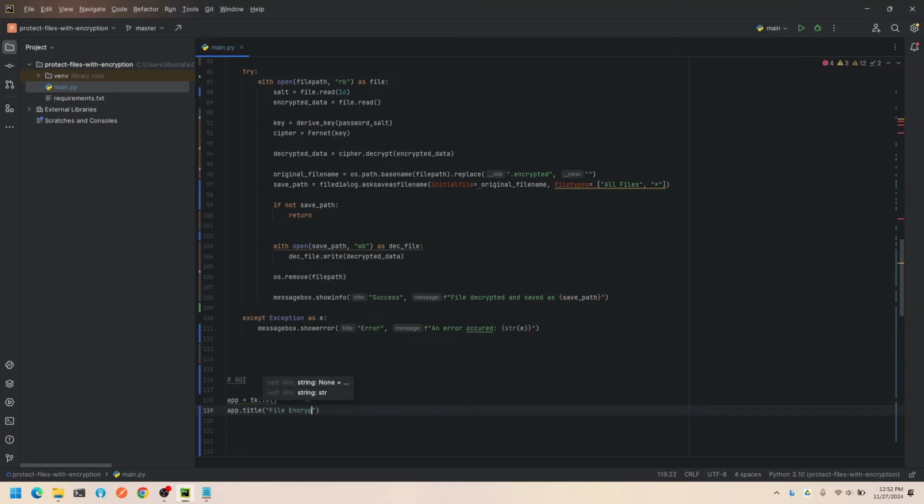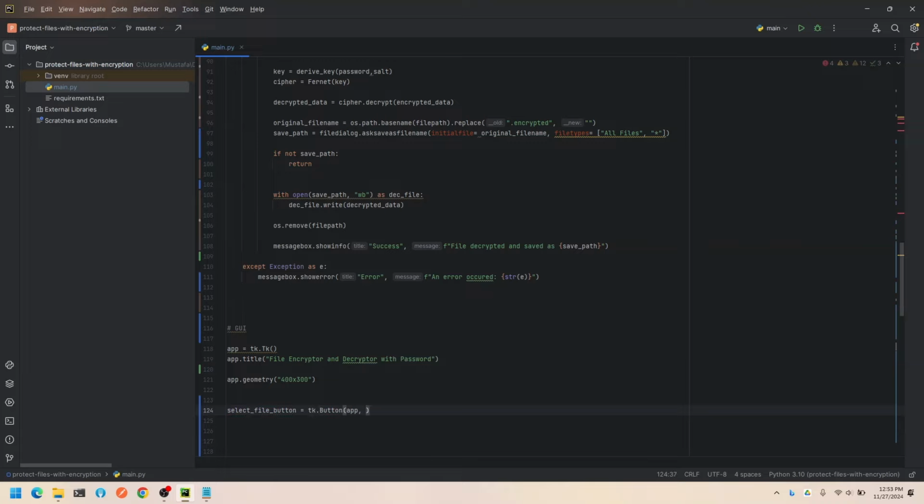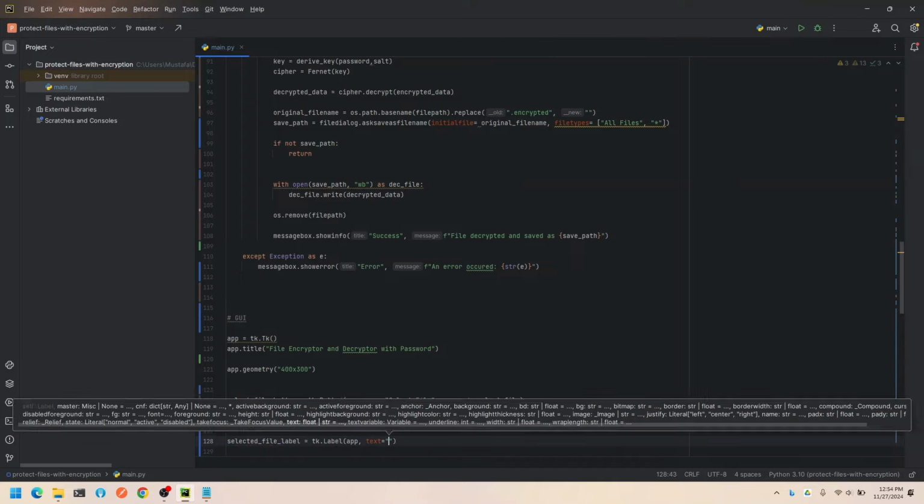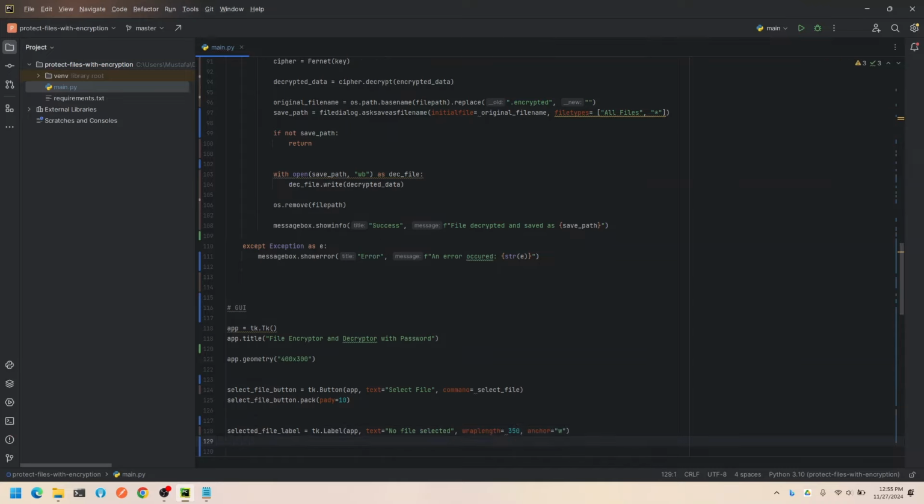After we implement the functions, we implement the user interface. We place the necessary buttons and texts. For more information, you can refer to the documentation of the tkinter library. You can find the link in the description box.